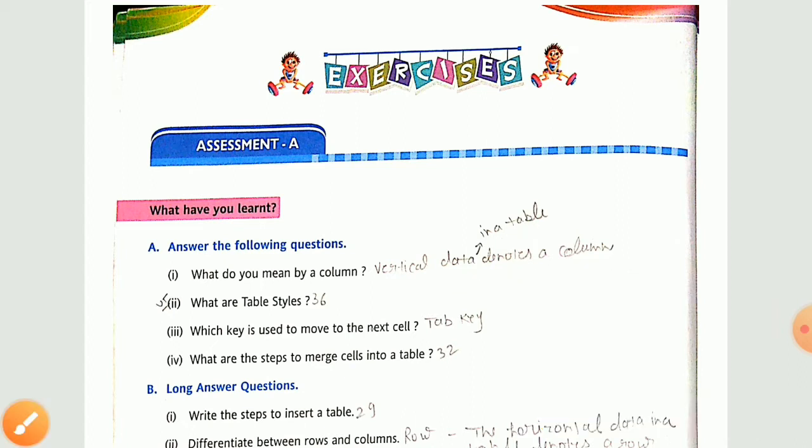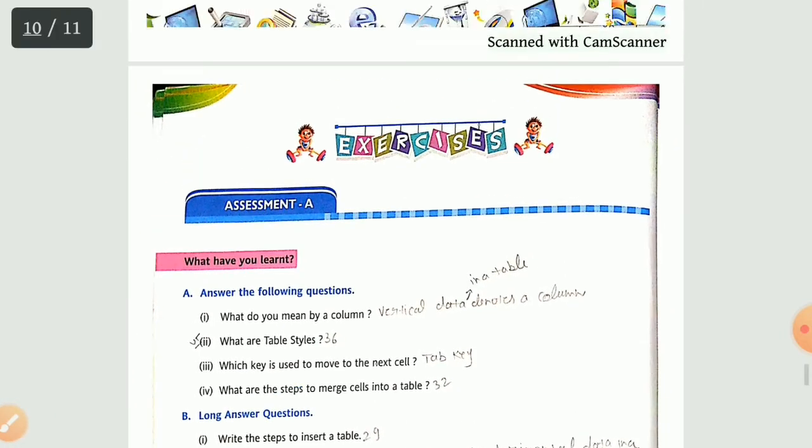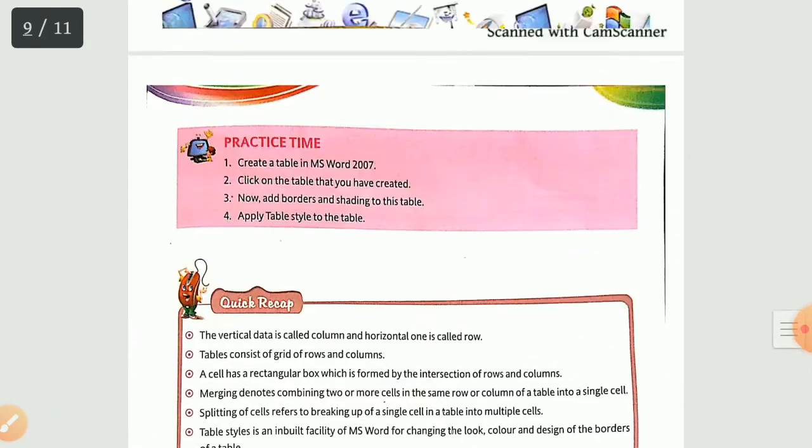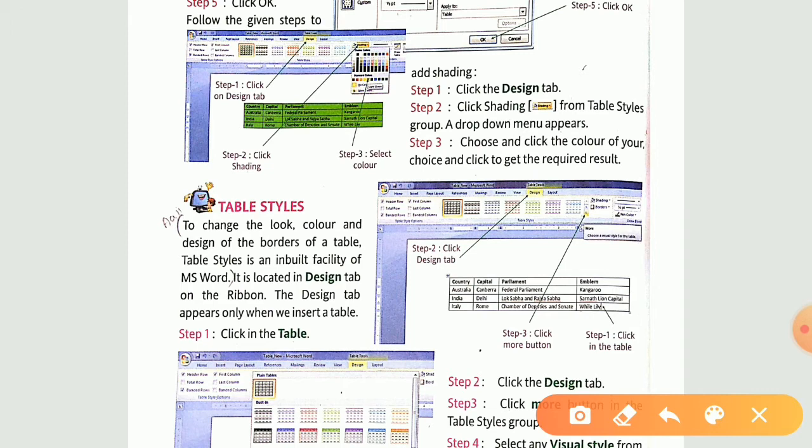Now the second part, what are table styles? For this one, turn to page number 36. On page number 36, start writing from the very front. You are having the table style heading. So from the first line, to change the look, color and design of the borders of a table, table style is an inbuilt facility of MS Word. Only this much you write down in the second answer.